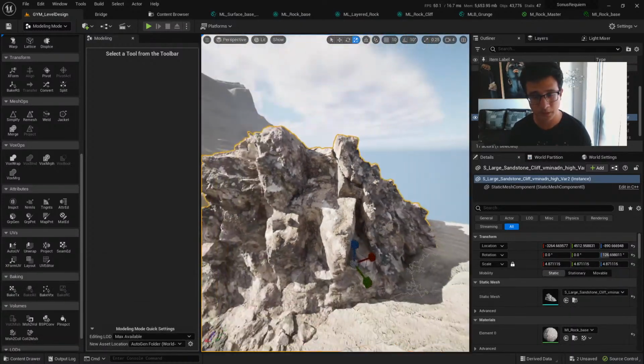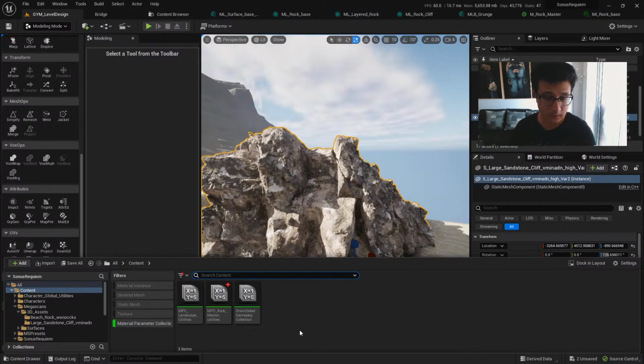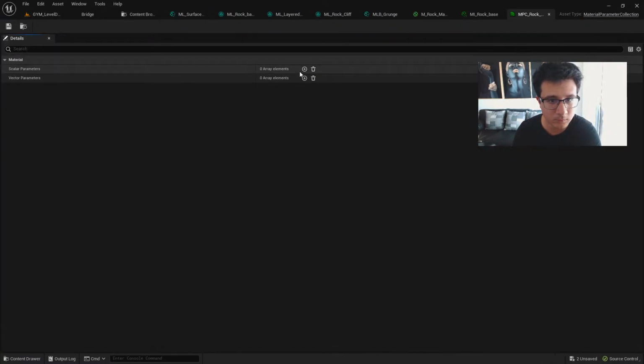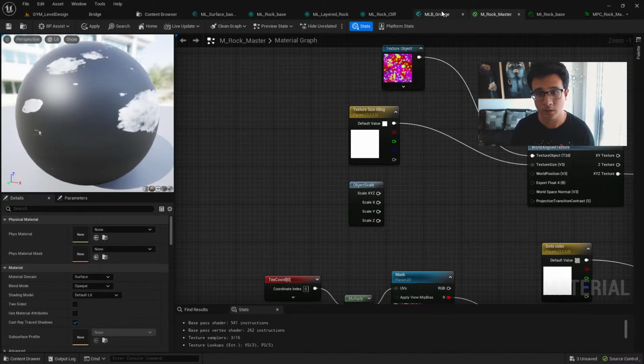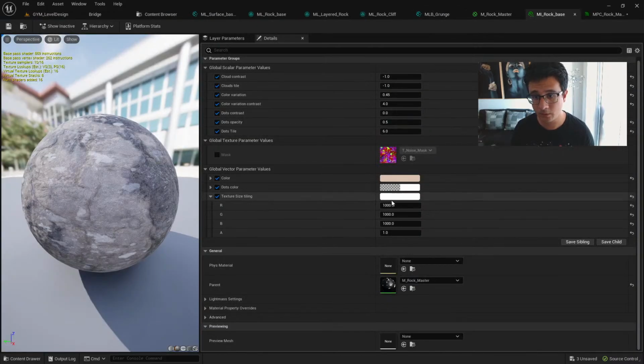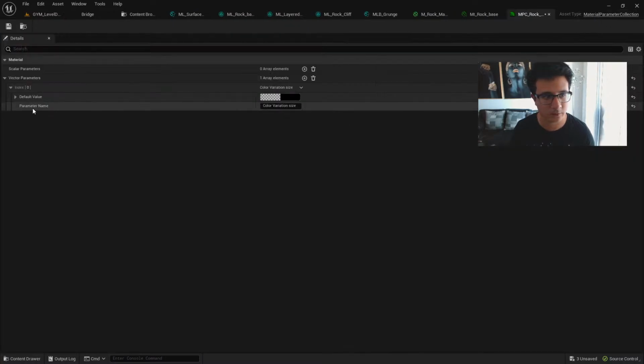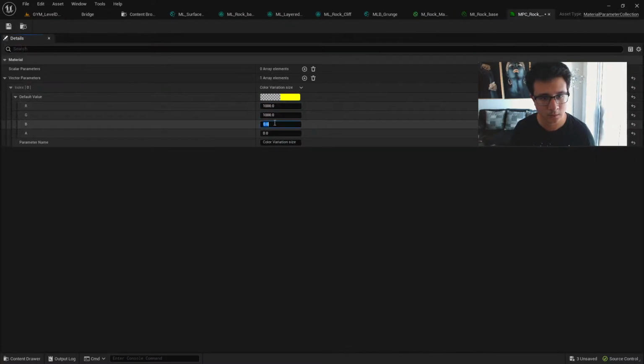So anyway, just go here and we will put this one, global color variation size. And let's see what values we have here. 1000. Okay, let's just use 1000 for everything. Okay, so color variation size, 1000. That's okay.